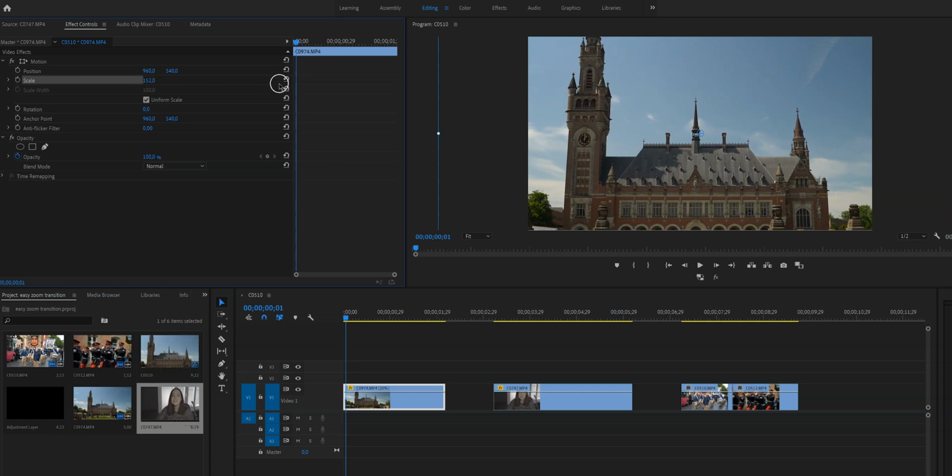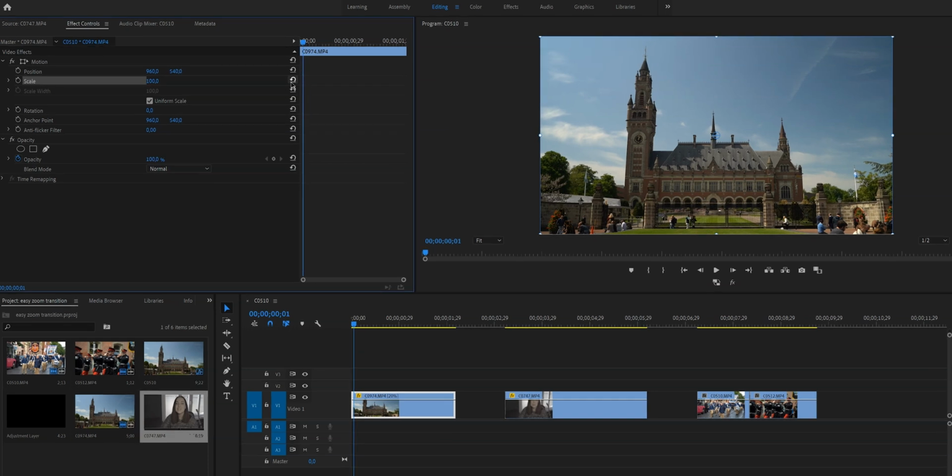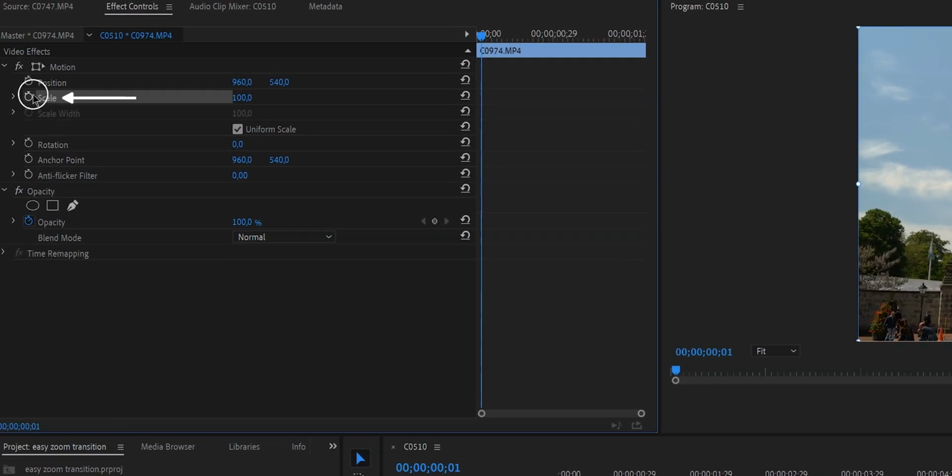If you want to create some motion, you have to create keyframes. And in order to create keyframes, you have to click on the little clock right here. But first, go to the part of the clip where you want the zoom to start. Now we have to create keyframes, so click on the clock next to scale and position and create your first keyframes.